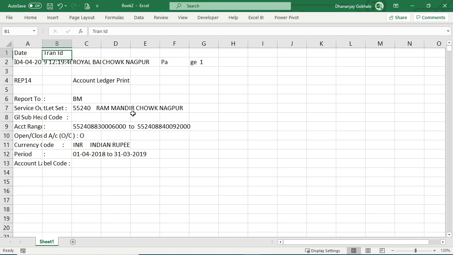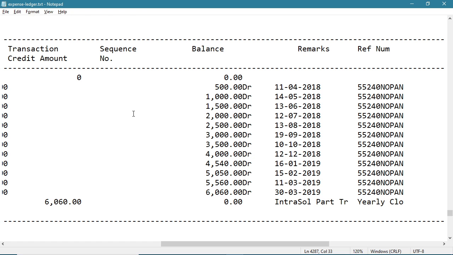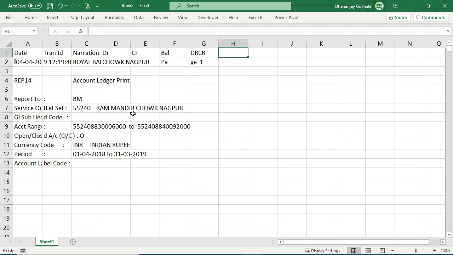Transaction ID, narration, then debit, credit, balance, and DRCR, the debit credit sign. After that two columns are extra. I think reference number and remarks. So there are two more columns, remarks and reference number.